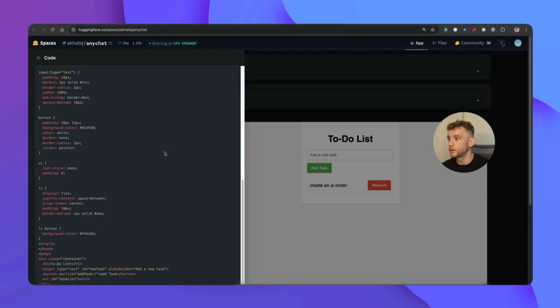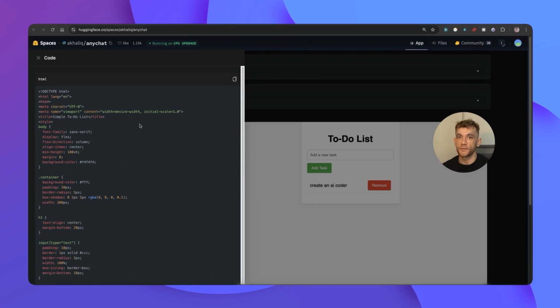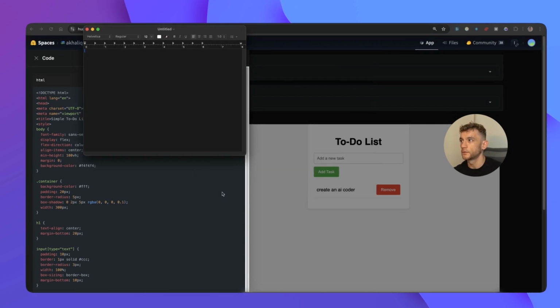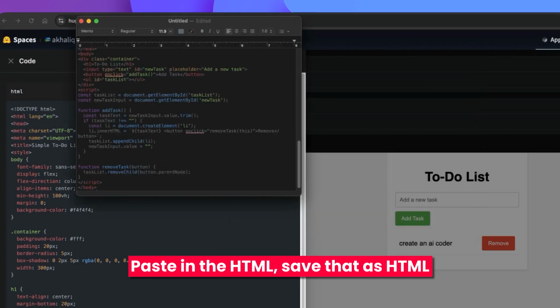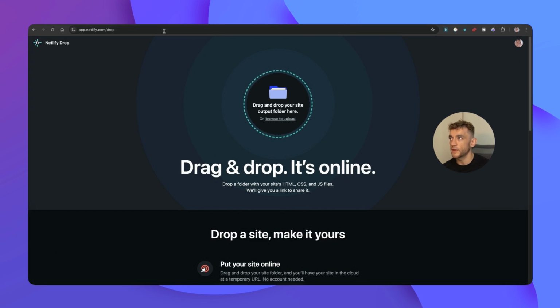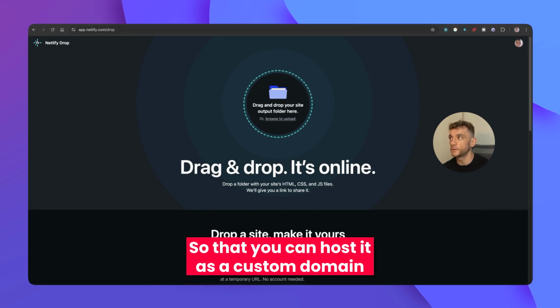So you can grab the code like so, just save that offline, save it as a text file. So for example, I can just go to TextEdit over here, new document, paste in the HTML, save that as HTML. And then from there, you can save it in a folder and drag it into Netlify so that you can host it on a custom domain.